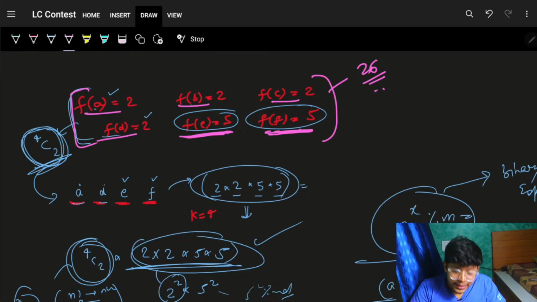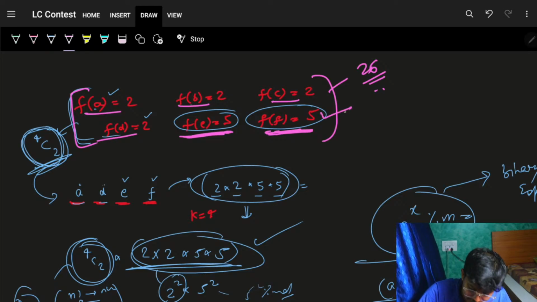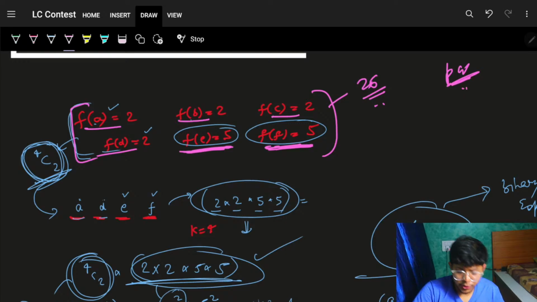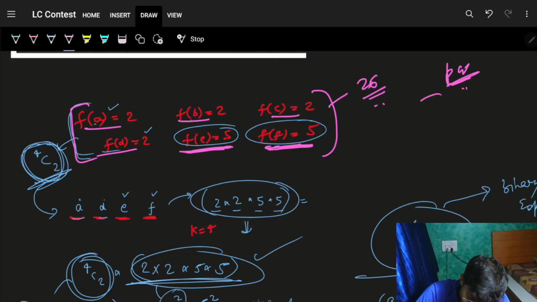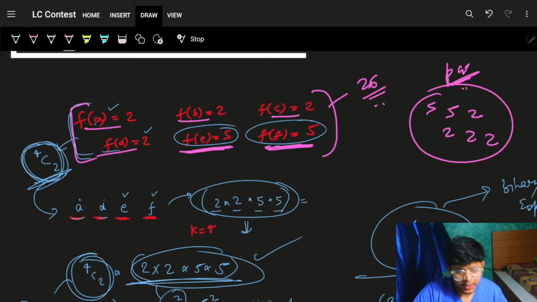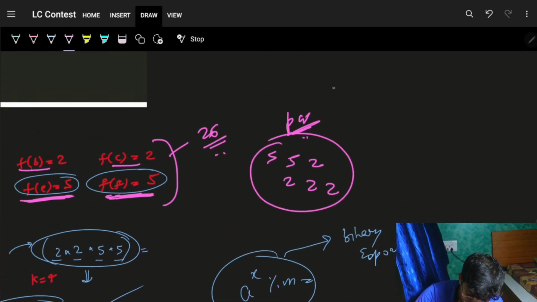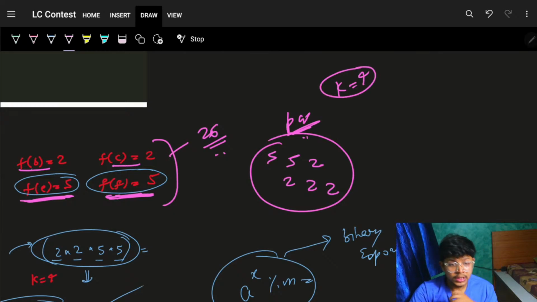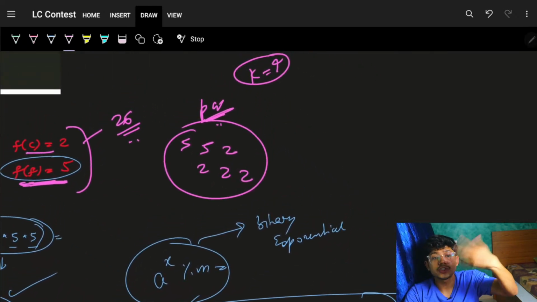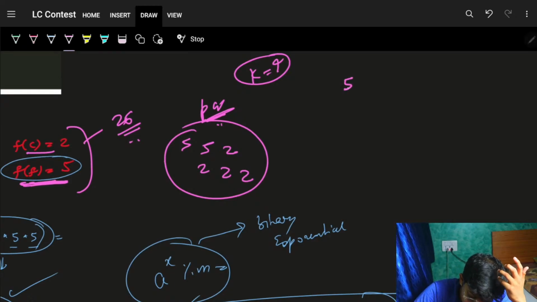Now I need to know, okay, my maximum frequency is 5. So for this example, we will use a priority queue to push in all the frequencies. So in my priority queue, I will have 5, 5, 2, 2, 2, 2, right? Ultimately, I also know in my mind that I want k as 4. Now, in my priority queue, I have 5, 5, 2, and 2. If I ask the priority queue, hey, what is the top value for you? The priority queue will give me a 5.